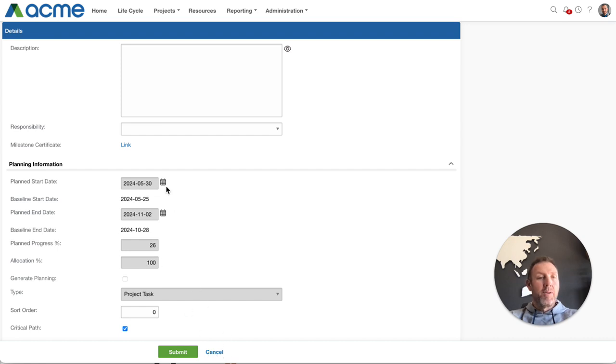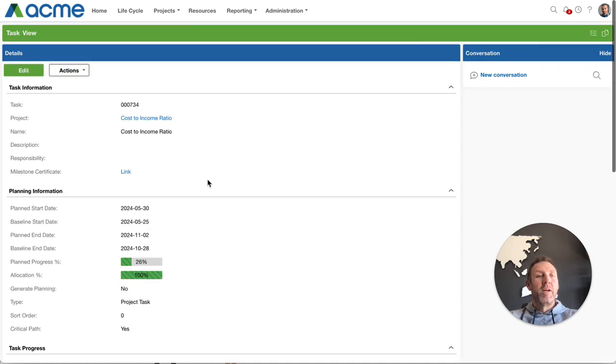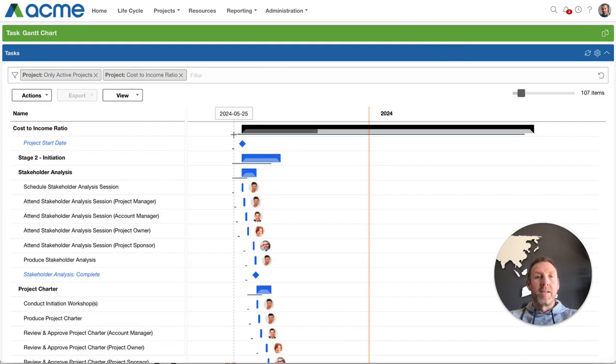As the planned start and end date of this project may move, the baseline is set on that specific date, and therefore that baseline is set.